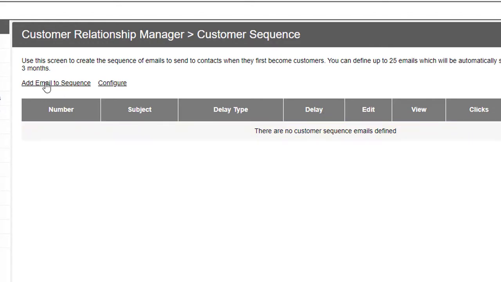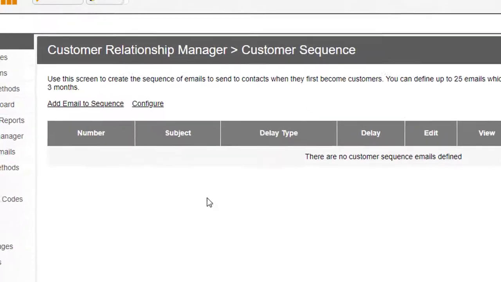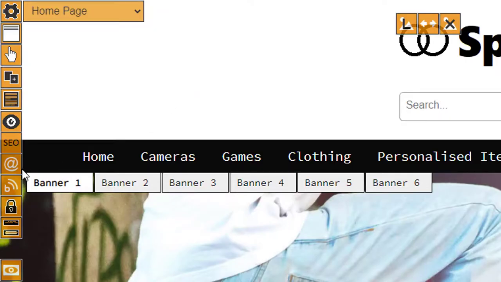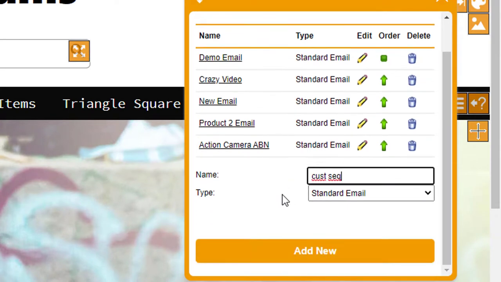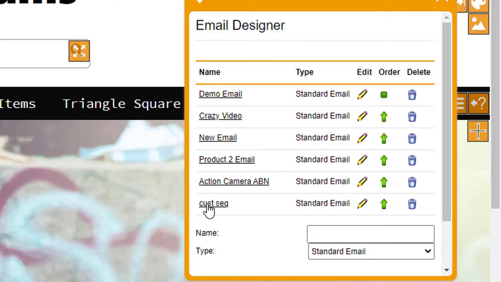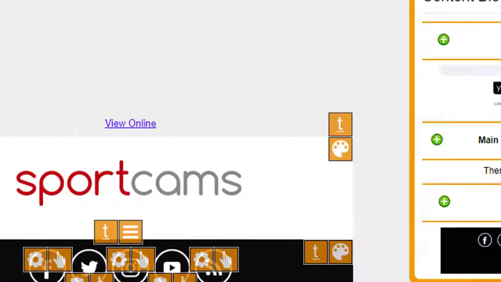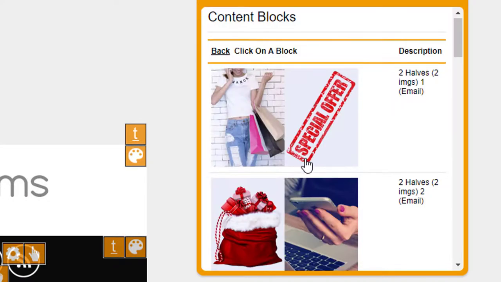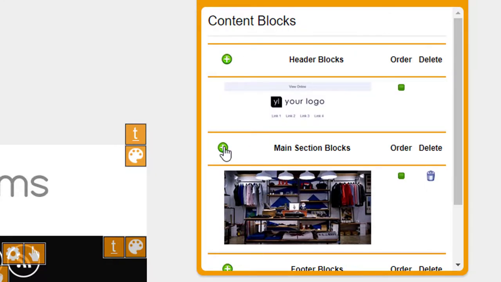And so you click on add email to sequence here, and then you're going to select the email that you've created. If you haven't created an email, then you're going to want to go into edit mode and then click on the @ symbol there for the email designer, and you would create an email here. If we just type cust sequence, click on add new at the bottom, click on cust seq there. So this is the blocks based email builder, and we're going to click on main section blocks here. Let's add a banner and then click on the plus there.